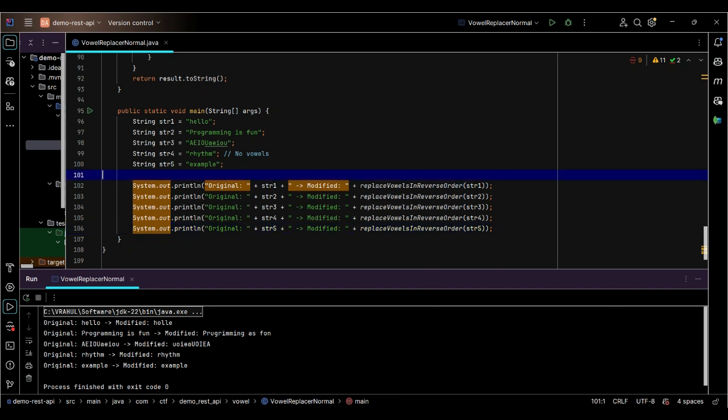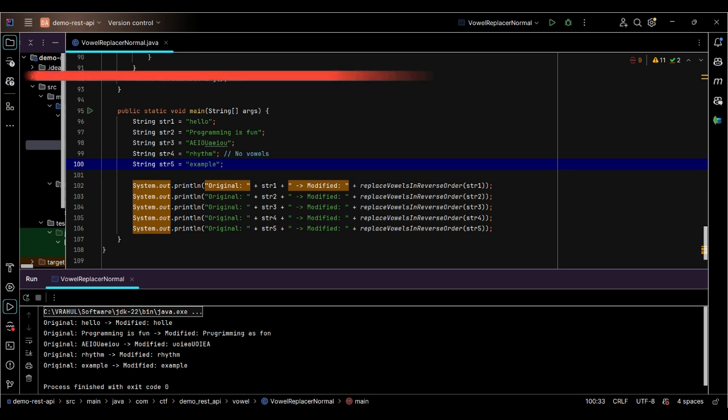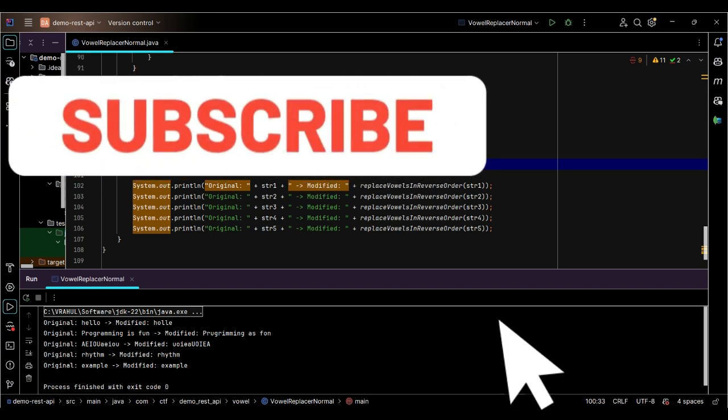This is the version using normal Java. I have not coded it using Java 8 features. I'm going to make a separate video where I solve this same problem with the help of Java 8 features. I hope I was able to explain how to reverse the vowels in a string without replacing the other characters. This is one of the important programming questions which are asked, so make sure you prepare this.